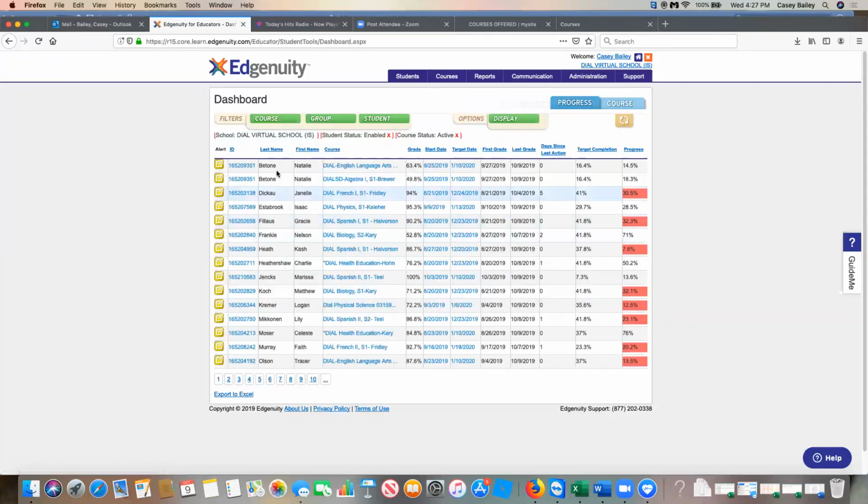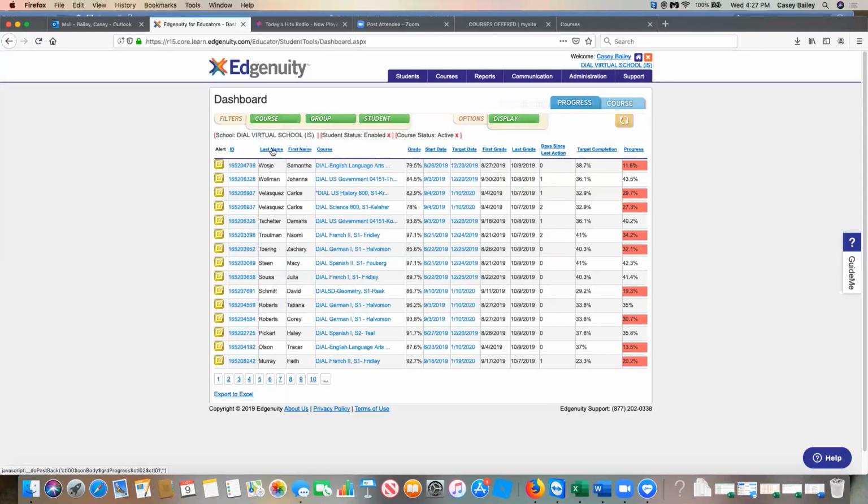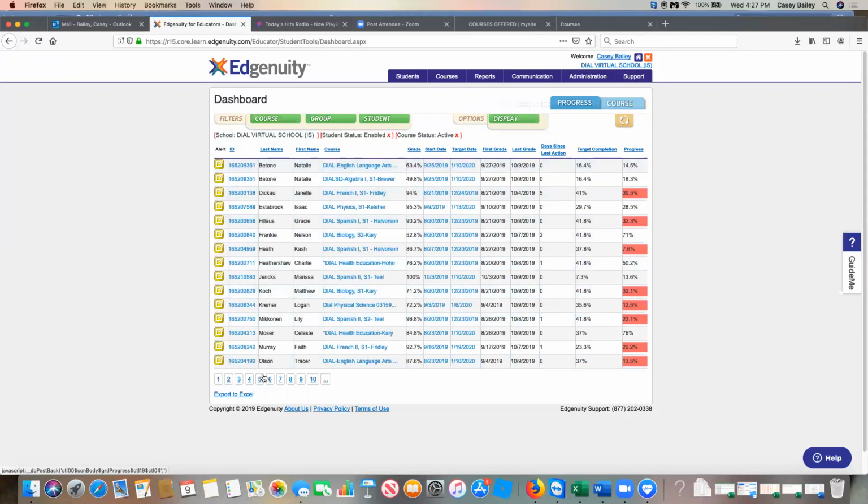Another thing that I want to show you on here: let's say you want to go in alphabetical order by last name. You can click on these blue links and it'll pull up alphabetical order by last name. If you're trying to find a specific student, that will show up here.